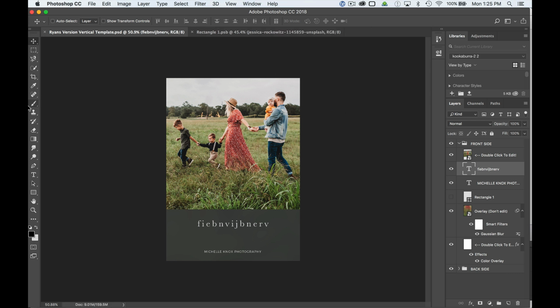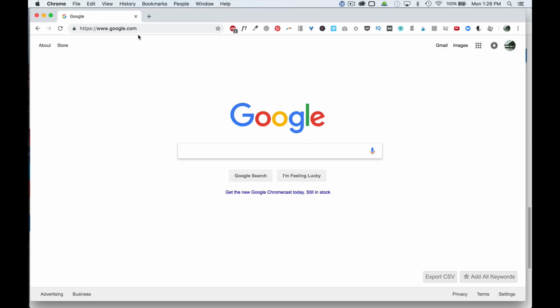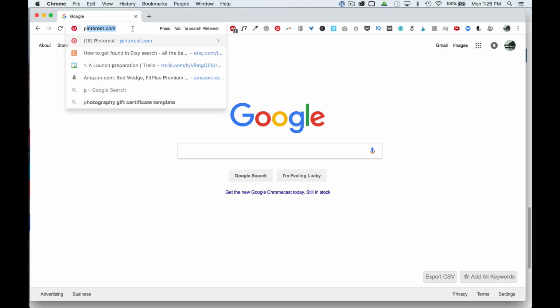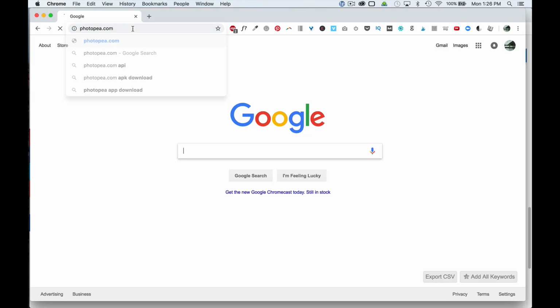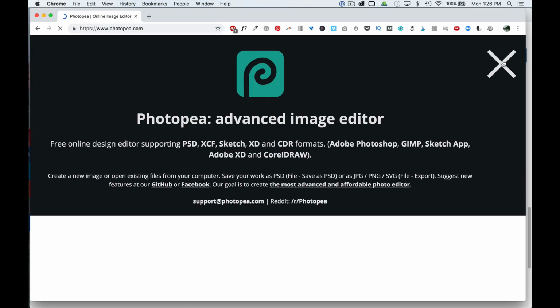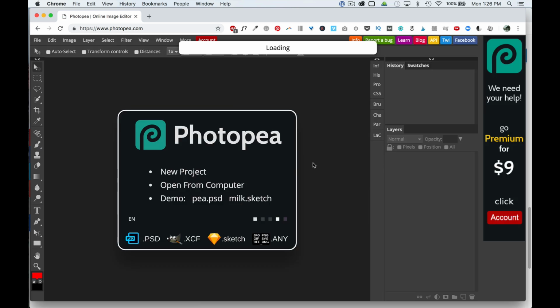If you don't have Photoshop, let me really quickly show you how to use Photopea. It is the Photoshop alternative that you can use on the web. The process is almost exactly the same. We're going to go to photopea.com. And you'll see that things look almost exactly the same as Photoshop. Hit this little X. We'll wait for the program to load.